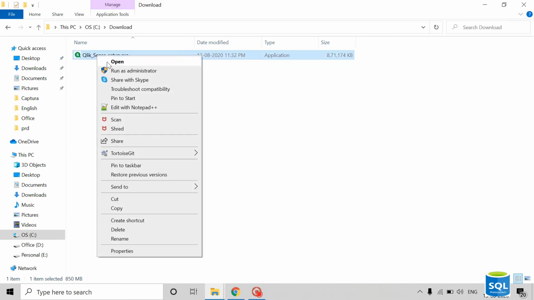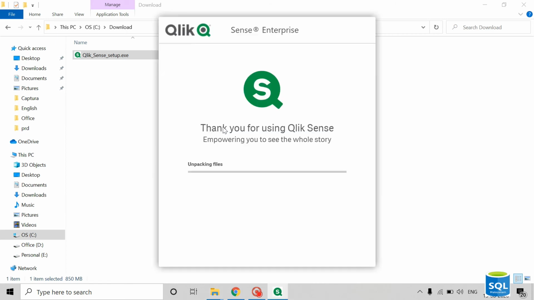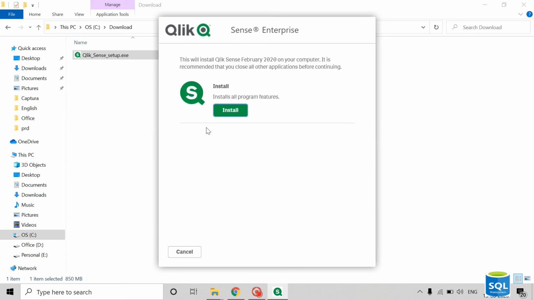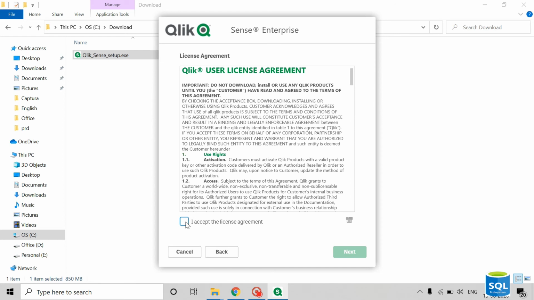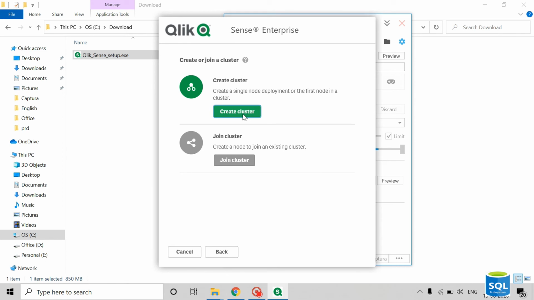Right click and run as administrator, so it will start the installation process. Yeah, it's started the process. It will unpack the files. Now we need to click on install. Select the license agreement, click next, click on create cluster because it's a fresh installation and it's a single node.